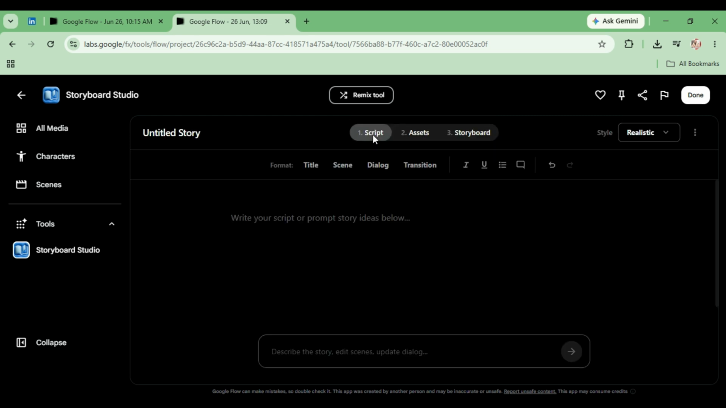After the workspace loads, you'll notice three main sections: script, assets, and storyboard. Everything starts inside the script section. If all you have is a simple idea for a documentary or short film, you can describe it here and Google Flow will automatically write the entire script for you. If you've already prepared your own script, simply paste it into the editor and continue with the rest of the workflow. For this demonstration, I'm keeping things simple and using the following prompt.